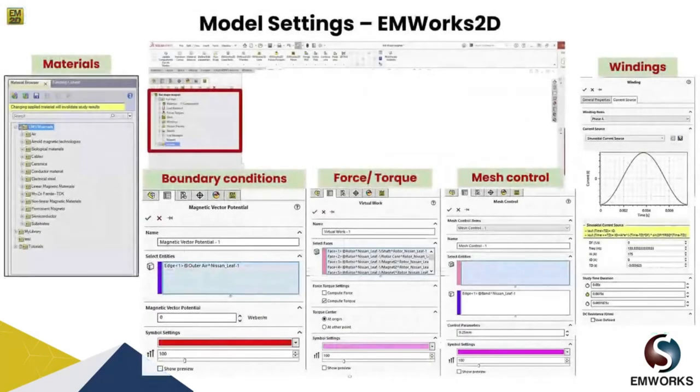Next, before beginning the analysis, we need to set up the model. So to begin the performance analysis in AMWorks 2D software, first, different study settings need to be done, such as materials, boundary conditions, mesh, and windings. So let us quickly go through each setting, and then we will discuss the performance of a linear electric machine.